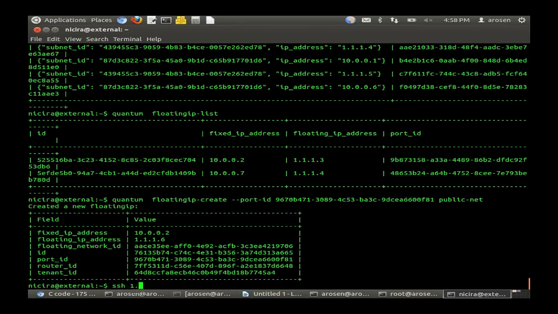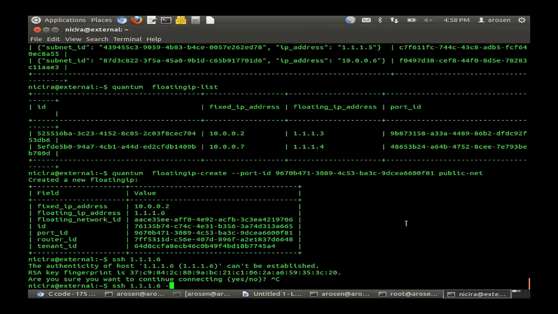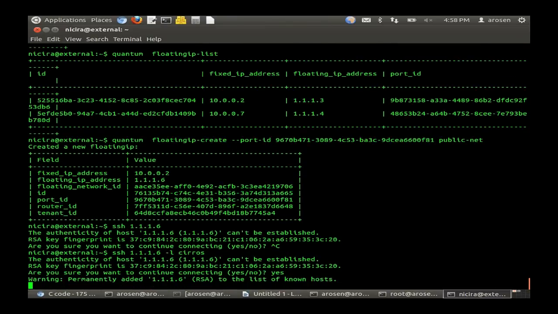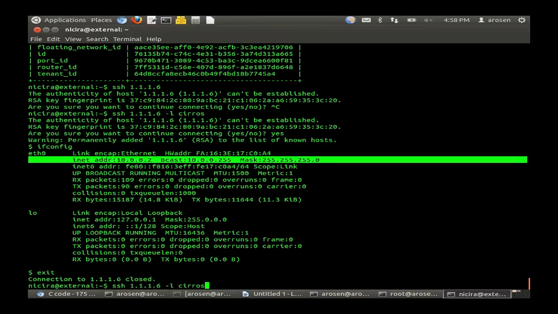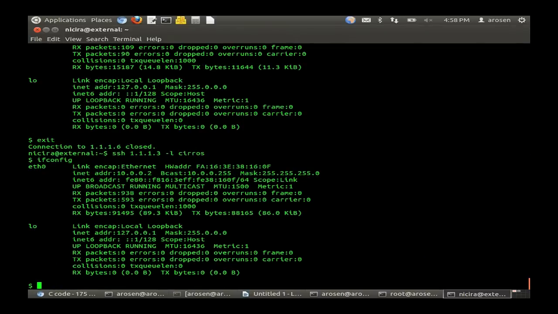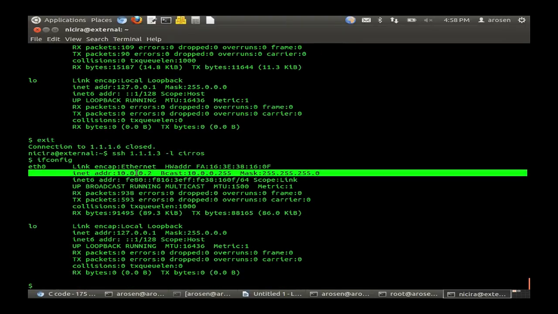So now we should be able to, again, SSH to 1.1.1.6 without a password. And if we type ifconfig, we'll see that its IP address is 10.0.0.1. And again, if we SSH to 1.1.1.3, same thing, no password, and it has the exact same IP address. So both of the instances have the same IP address, but they have a different floating IP address. Previously, metadata would not work if the VMs overlapped an IP. Now they can work.